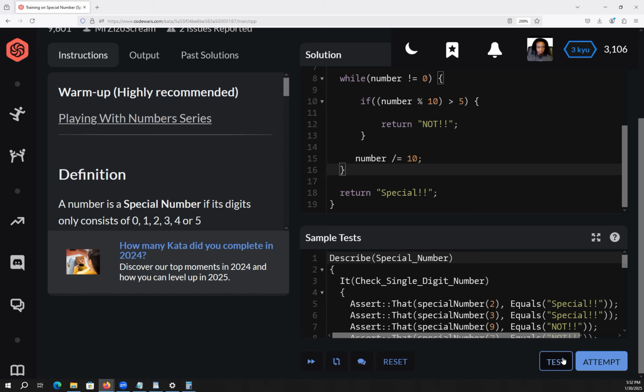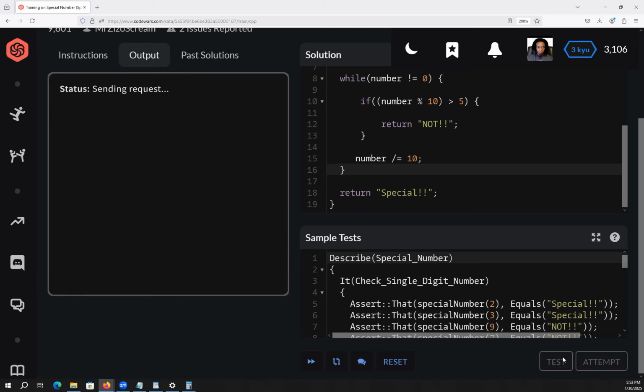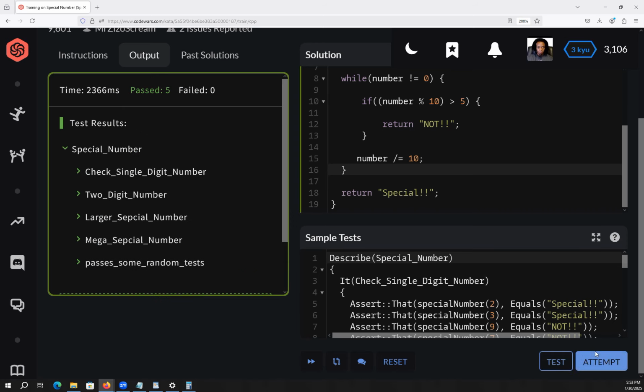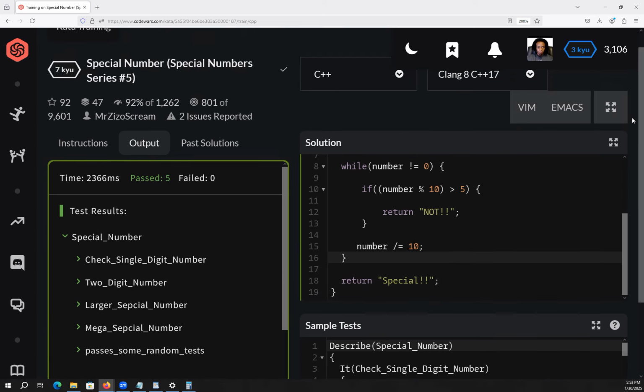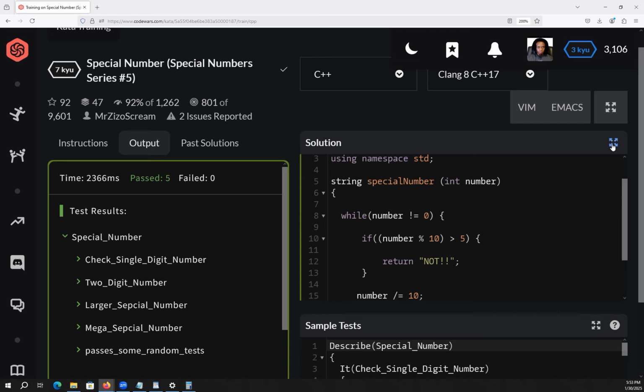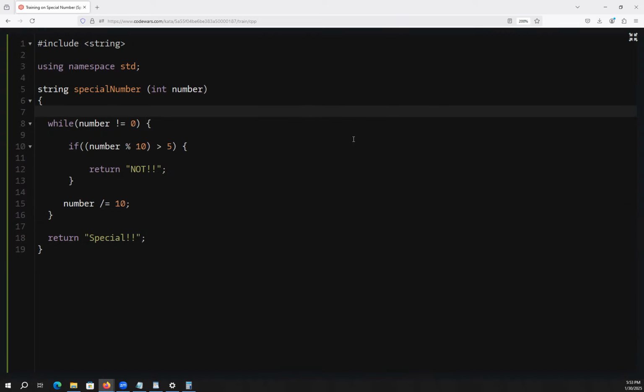Let us run it. Looks good there. Very, very good. Great, great. There's your solution to Special Number. Looks pretty, folks. So isolate the digits with modulo 10, then remove each digit at the end with division by 10, and check each one to see if it's special.